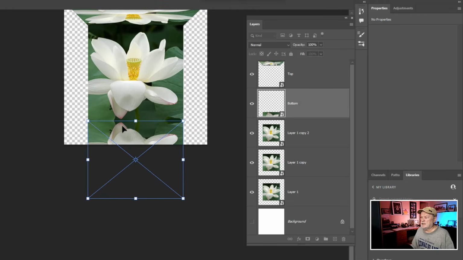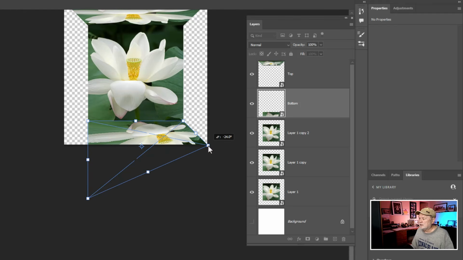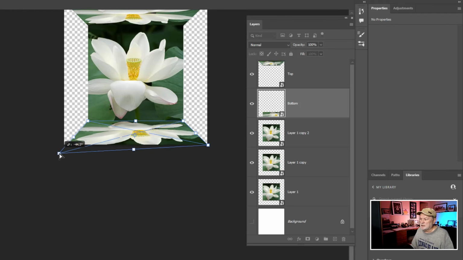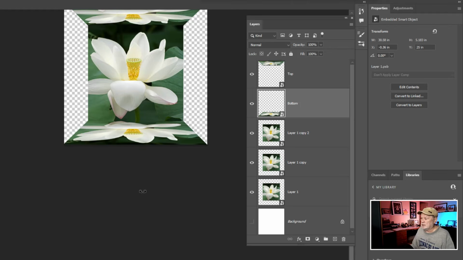And then what I want to do here is, again, hold the Control key down, Command on a Mac, go to the outer corners, and you're skewing this to match it up the way you want it to be. So I'm just going to make sure I got those corners there, and then again, Enter on the keyboard to accept that.